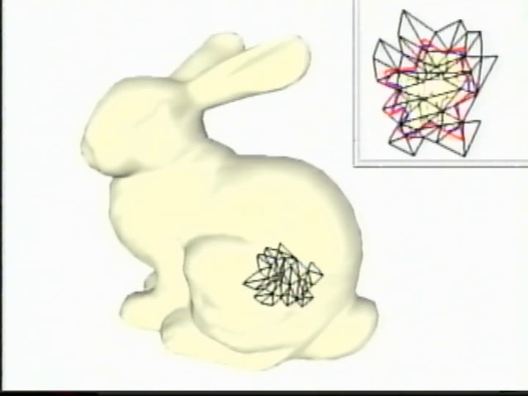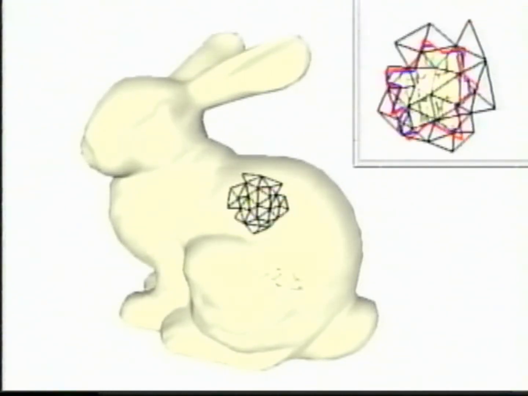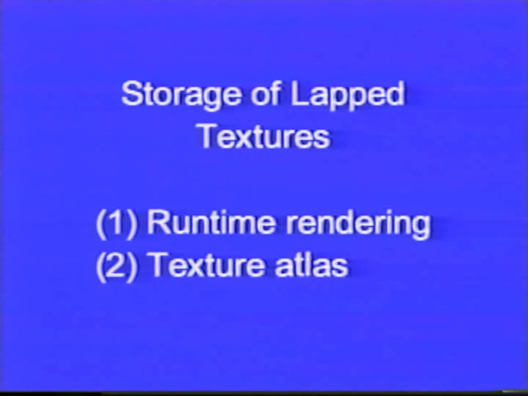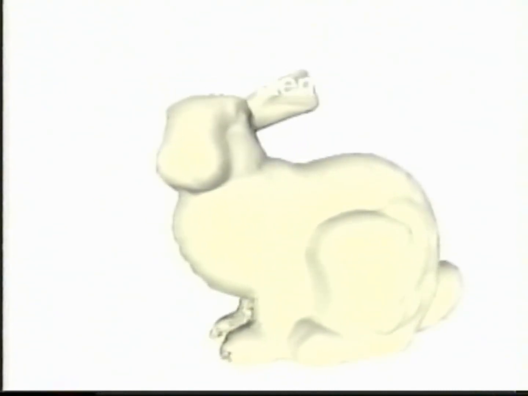Next, we optimize the parameterizations of the vertices such that both the orientation and scale of the texture match the vector field defined locally on the surface. The process is repeated until the surface is fully textured. Lapped textures can be stored in one of two ways. The first approach is to save the parameterizations of the surface patches and perform the texture pasting at runtime. This requires very little texture memory since we reuse the same set of texture patches in all the pasting operations.